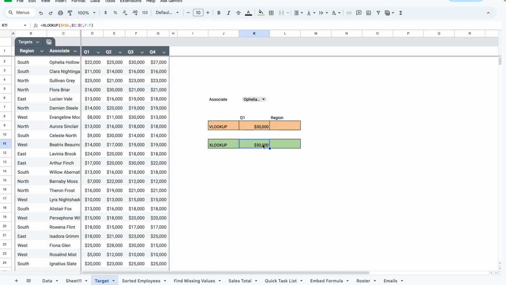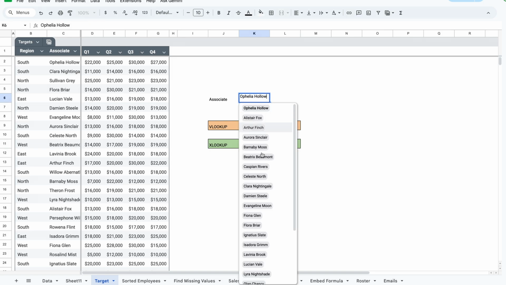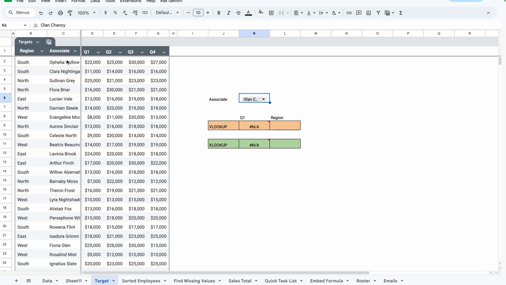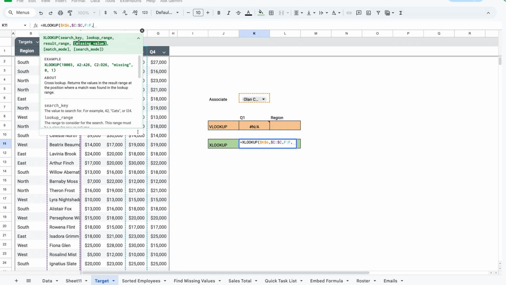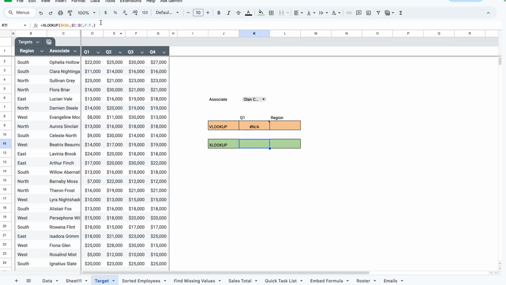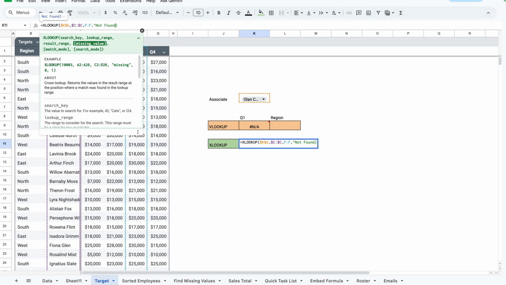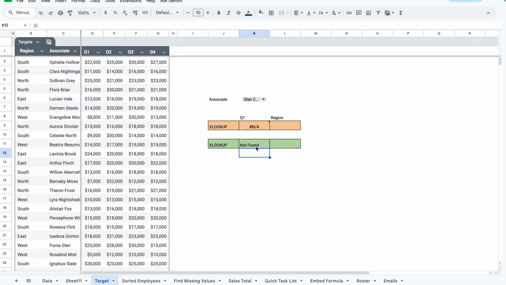Now another thing with XLOOKUP that is not in VLOOKUP is missing values. So for example, I went ahead and put myself here. I'm not an associate there, so it's going to provide an NA error. Inside XLOOKUP, after the result range, you can type how you want to handle missing values. So I could put a comma and then leave it blank, and now it's going to be blank if I wanted to. Or I could put "not found", for example, and it's going to be built into that same formula. VLOOKUP doesn't have that capability.